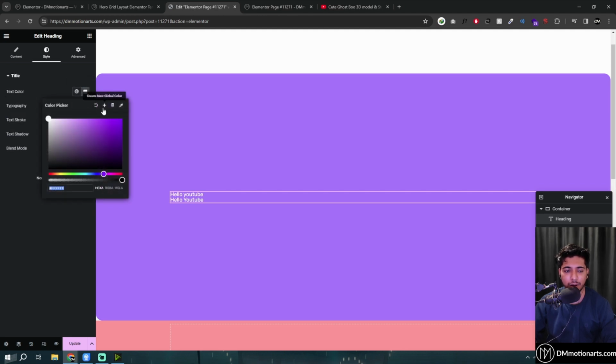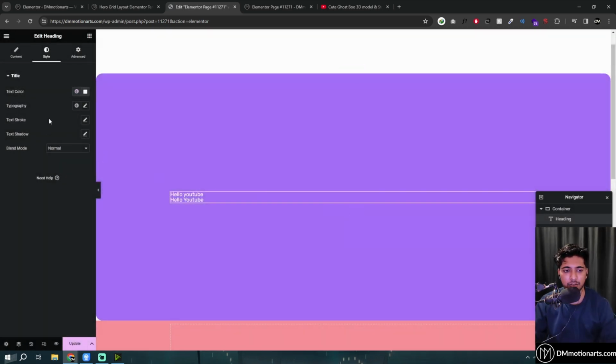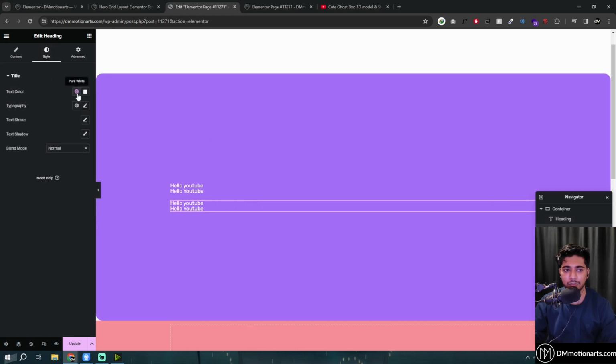So I'll just do white, then click on plus and type pure white, create, and then we have actually created something like a color swatch. So whenever you create a different element and you have a specific color, you could go there and just choose it. But there's one more thing you could do: wherever you have selected this, you could change the color of your whole site wherever this color is used.